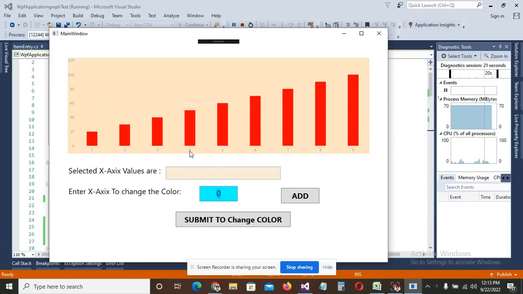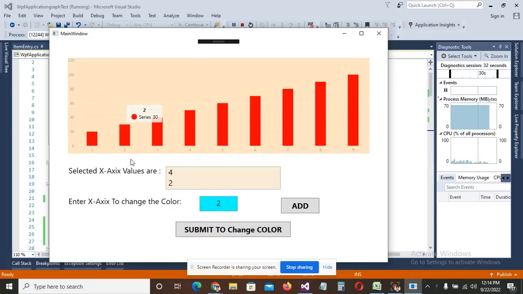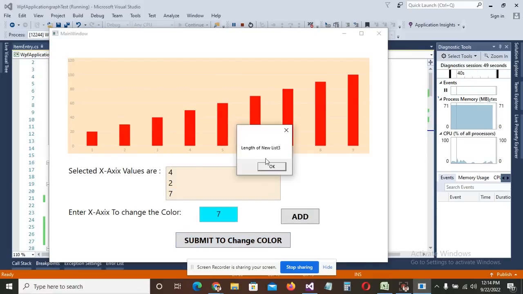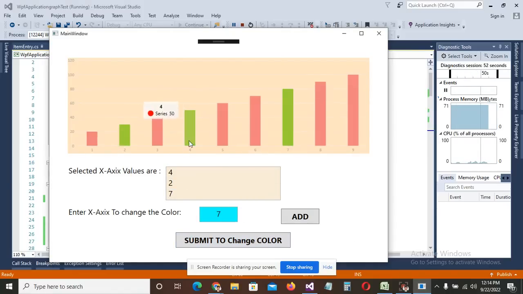Suppose you want to change the color of the fourth number on the axis, then enter 4 and add this 4 into a list. Suppose you want to change one more color, 2 for the second, then 7. You can select multiple values, you can enter multiple values. I just create this list and pass this list to the mapper, like submit, to change color. You can see the color changed for 2, 4 and 7. As we select, the first value passed is 4, 4 changes, then 2 changes, 7 changes, and the rest is as it is.